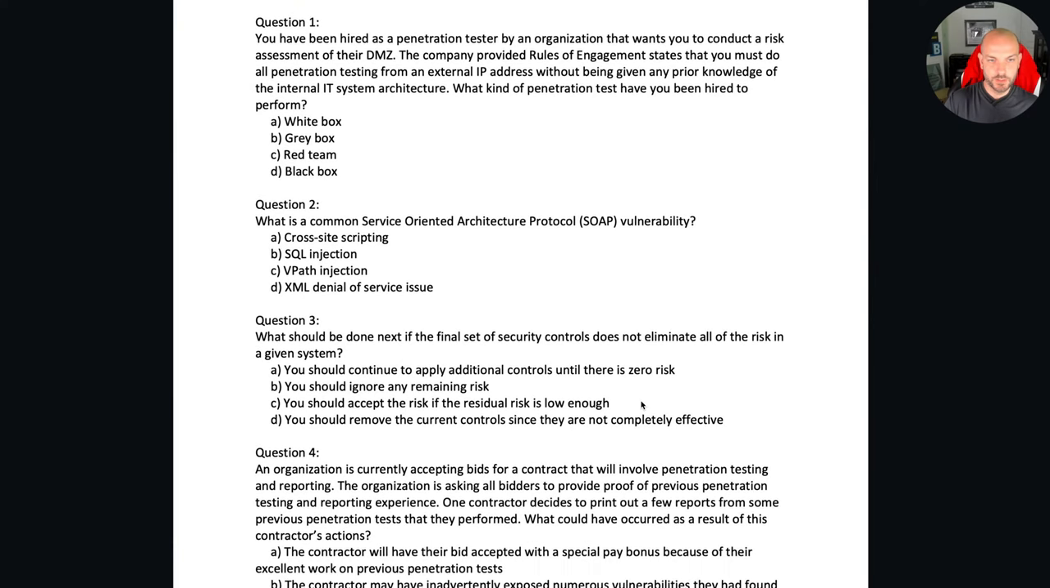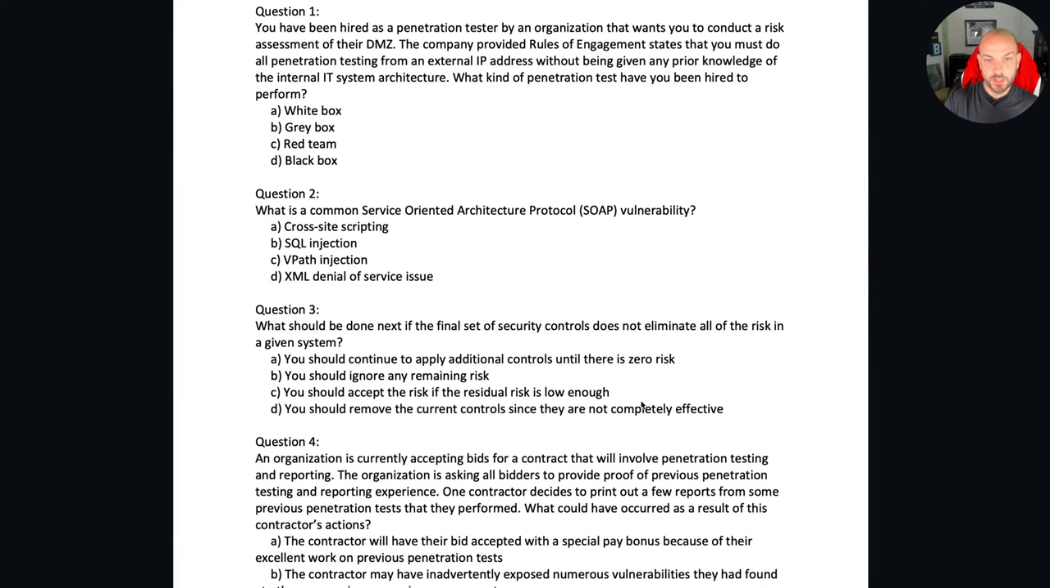Question three, what should be done if the final set of security controls does not eliminate all of the risk in a given system? Should you continue to apply additional controls until the risk is zero? The risk is never zero. You should ignore any remaining risk. Well, ignoring risk isn't normally that great of an idea. You should accept the risk if the residual risk is low enough. Or you should remove the current controls since they are not completely effective.